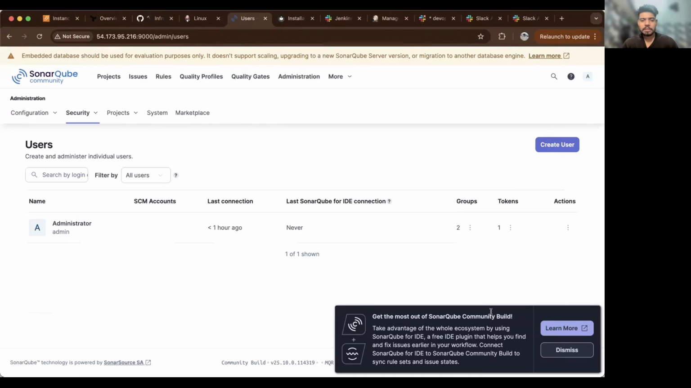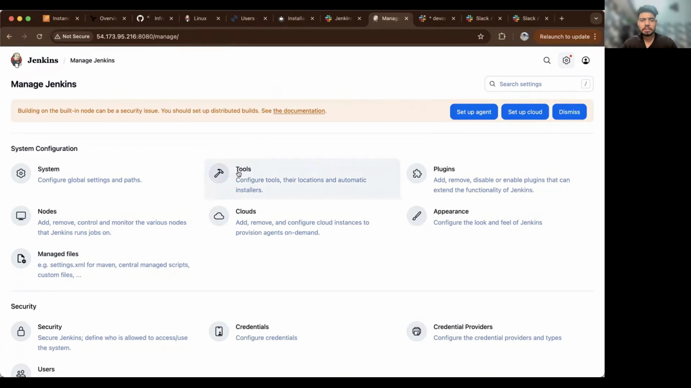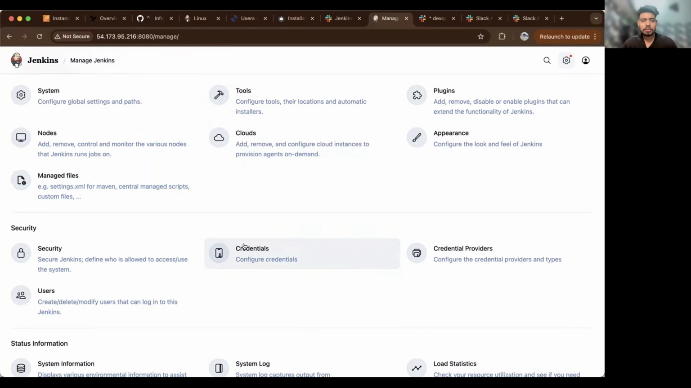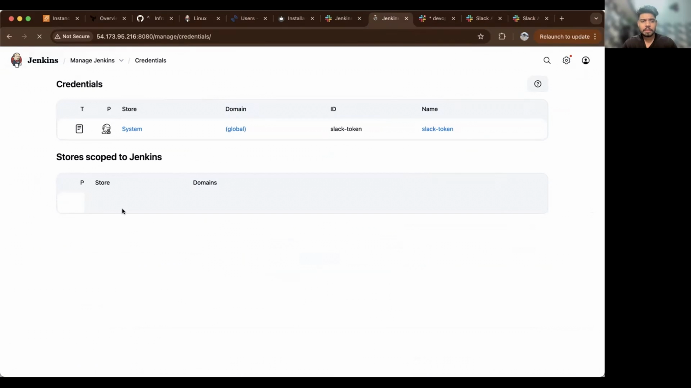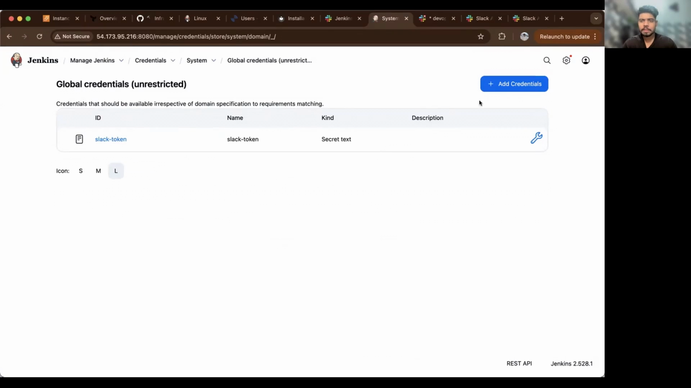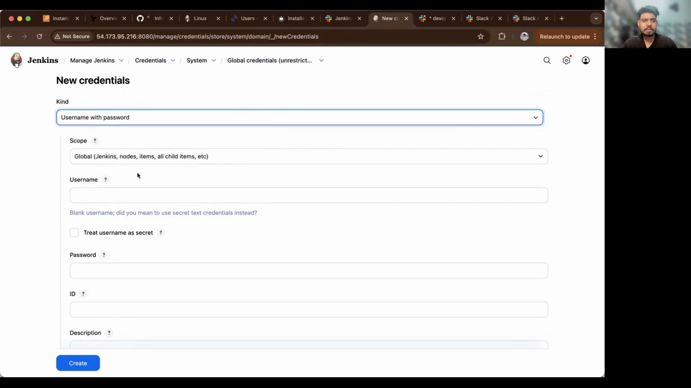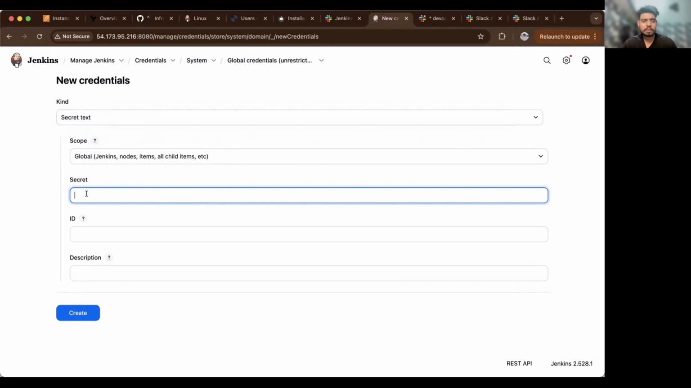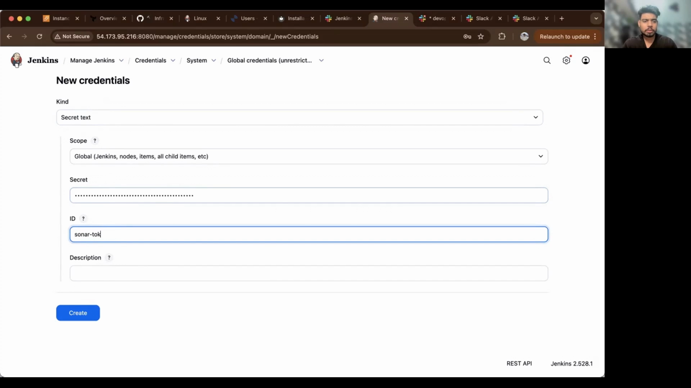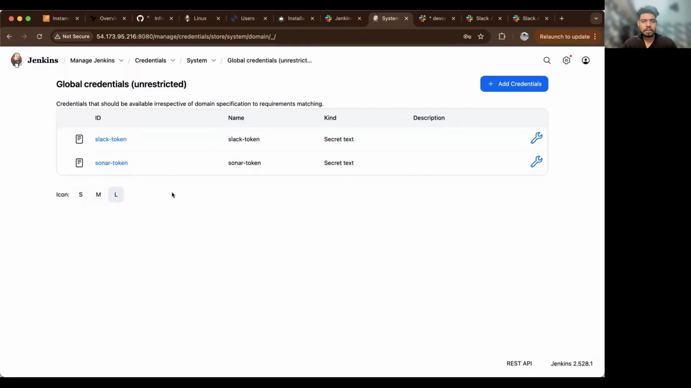Now as the token is created, the next thing is to add the token in our Jenkins credentials. For that, I'll click on the credentials section, and here in the domain section, I'll click on global. Then I'll click on add credentials, and there we can find secret text. Now I'll provide the token, and the ID would be Sonar token, and I'll click on create. Now you can see that the Sonar token is created.